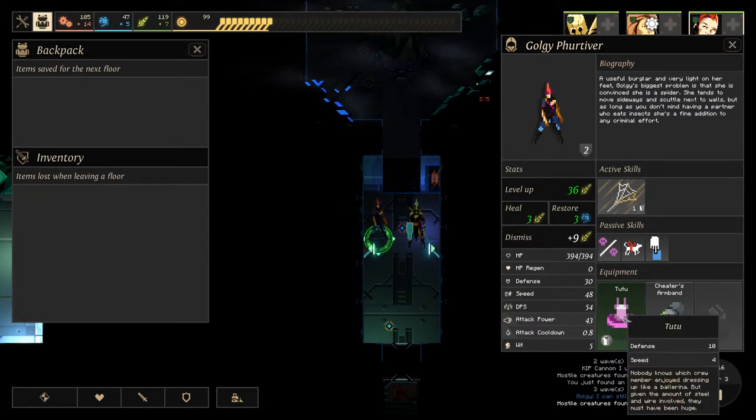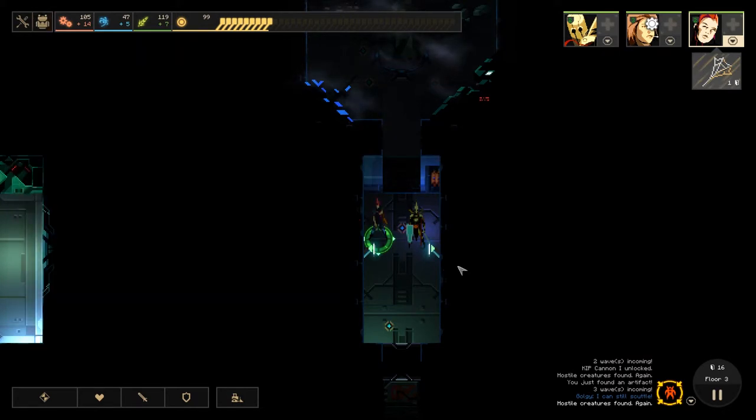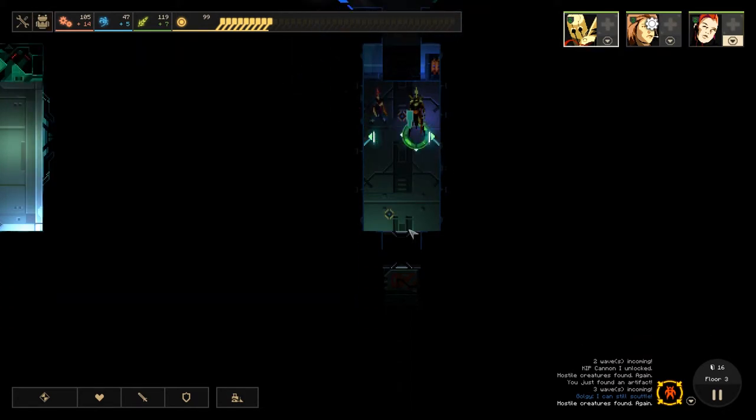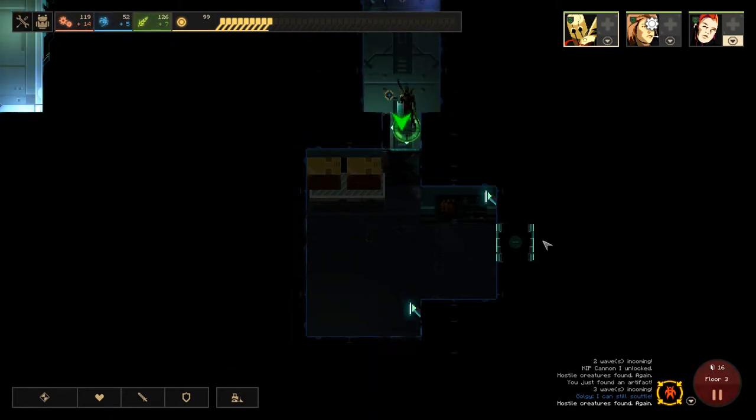So we need to find armor that actually increases Golgi's overall health. That is such a pain in my side right now. Okay, Tulok, since you're the only person that can actually take a hit, continue opening doors.